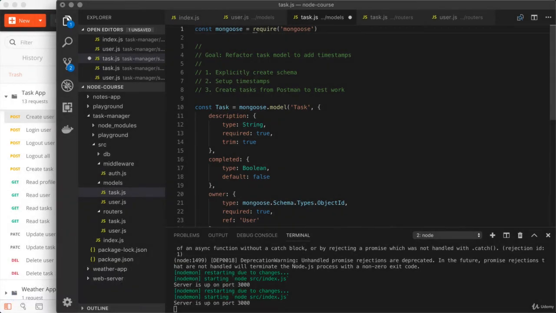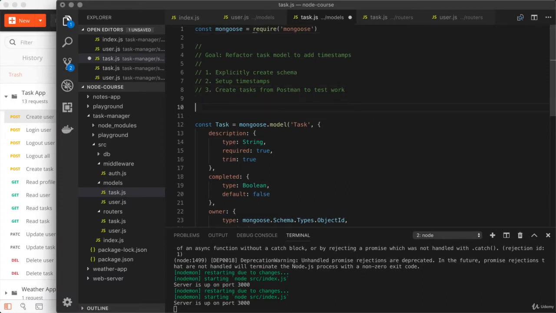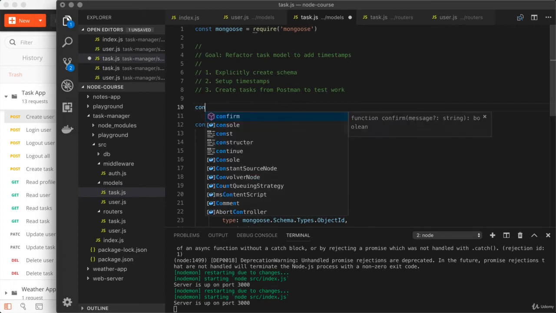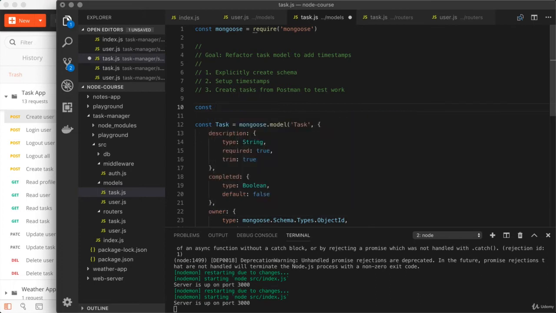How'd that go? Let's go ahead and get to it by defining the schema first. So right here, we'll start with step 1 by explicitly creating the schema, a new constant to store that. You could have called this whatever you liked. I'm going to call it taskSchema. And then we're going to create the new schema just like we did for the user model.